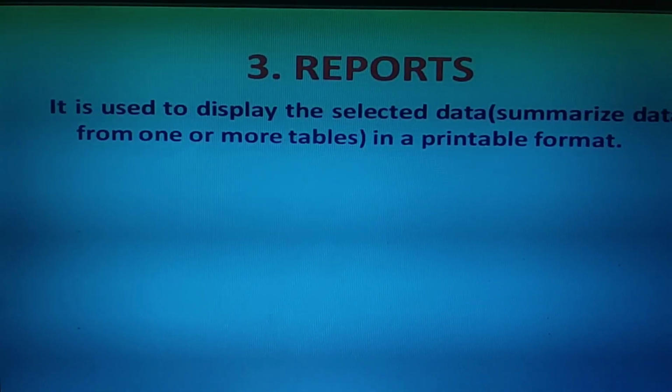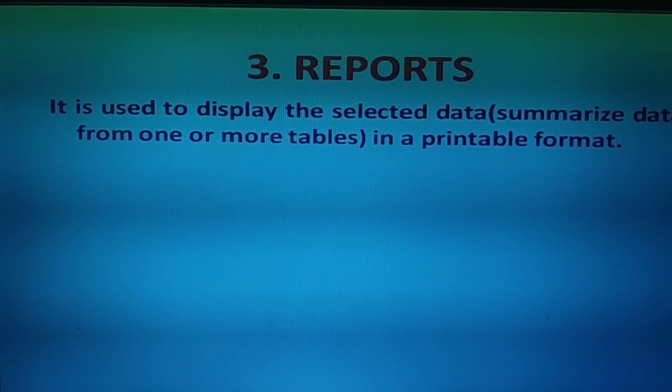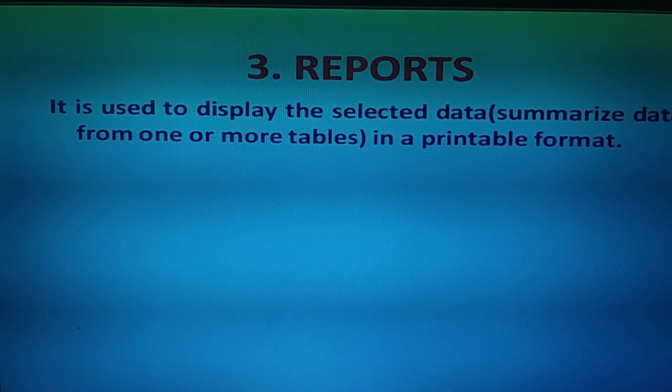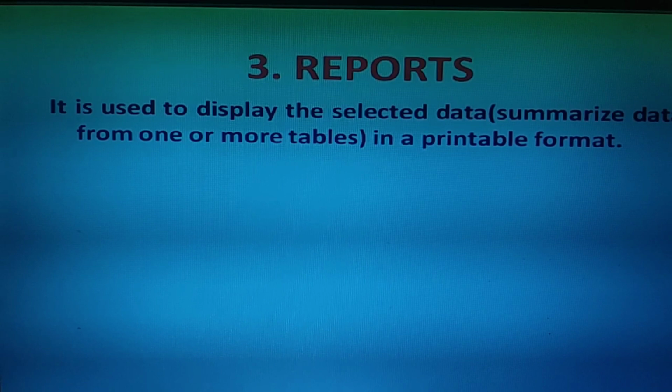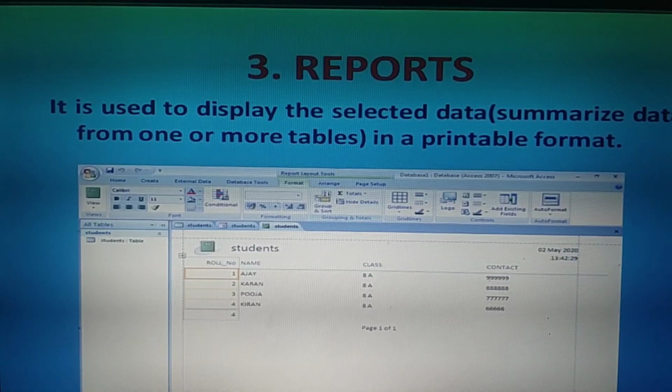Next topic is reports, and it is used to display the selected data in a printable format, right? So firstly we create a table, and after that the same information I want to see in a printable format. So in that case we use a report option, and after that if we want to give a report to any department we can use a report, right, like this. So you have one example for you, right?